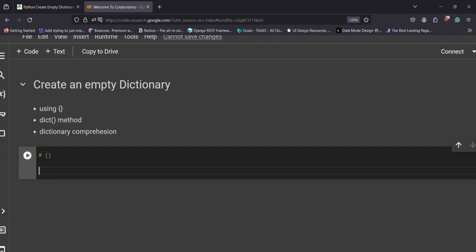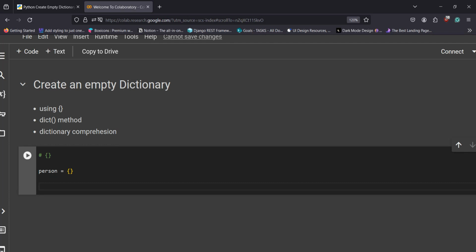So let's start. First, define the dictionary name. Here, I'm going to name it person, and to initialize it as an empty dictionary, just specify curly braces like this. That means when you execute this code, a dictionary named person will be created, and that dictionary will be empty.